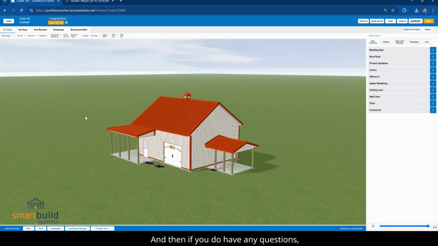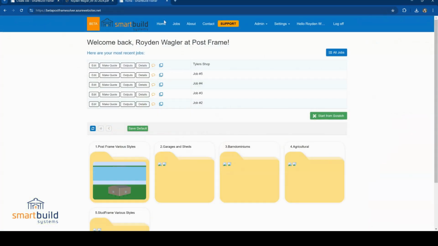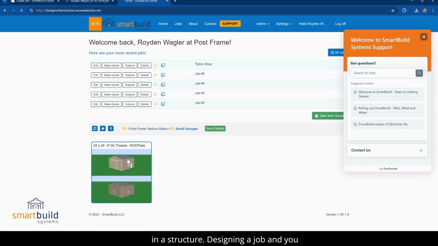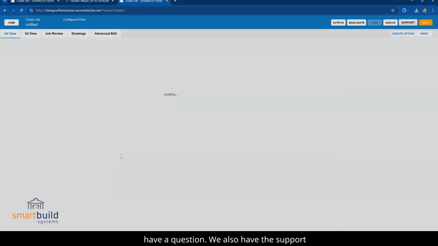And then if you do have any questions, the next thing I want to show you is how do you contact support? So when you're in the home menu, you can click the support button at any time, and it brings up our support widget. If you're in a structure designing a job and you have a question, we also have this support button available here. So as soon as you click this support button, it opens up our support widget, and we have a phone number there.